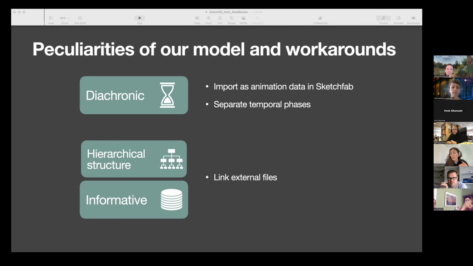Then, as I was already anticipating, regarding the very specific GIS-based hierarchical structure that we have, the workaround is dealing with external linked files that still keep the original data format, which, in our case, has to be connected to GIS.